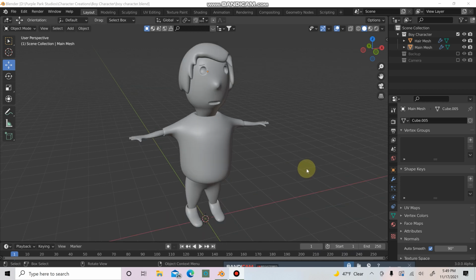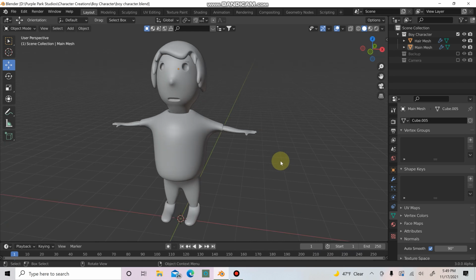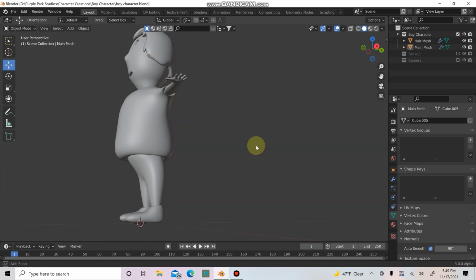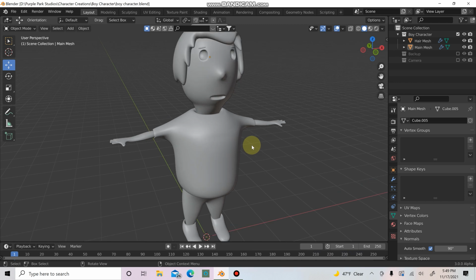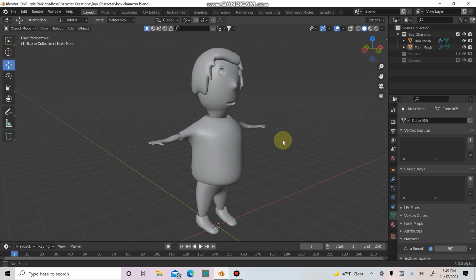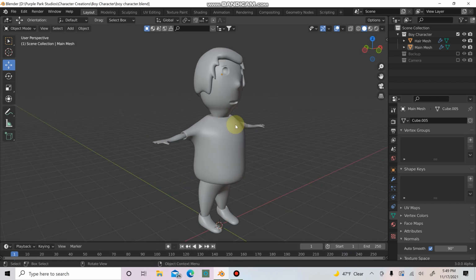If you are just jumping in now, in part 1 we modeled this simple character here, and in part 2 we're going to be focusing on adding some eyes, UV unwrapping the eyes, adding a material to the eyes, and then we're going to be assigning materials to the different parts of this character's mesh here. Alright, so let's just get started here.